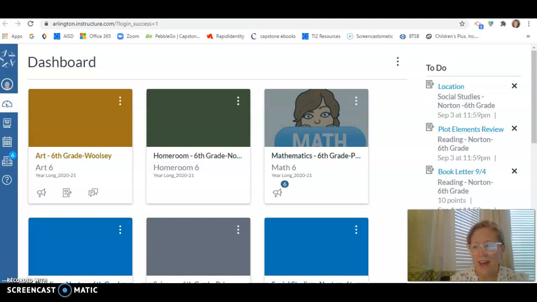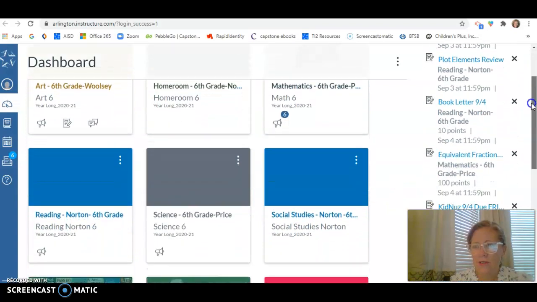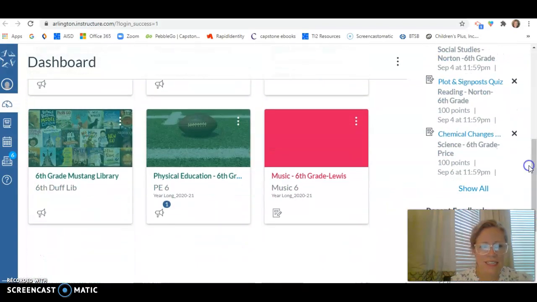So the kiddos have PE, art, music. If they're in fifth and sixth, they might have orchestra. And then of course we've got our core courses. But there's also a library course, and every student that's in Canvas needs to be logged into my library course.